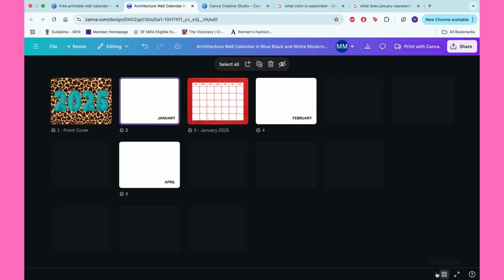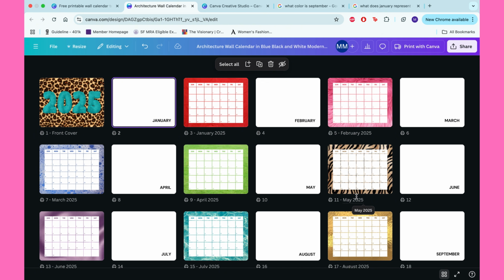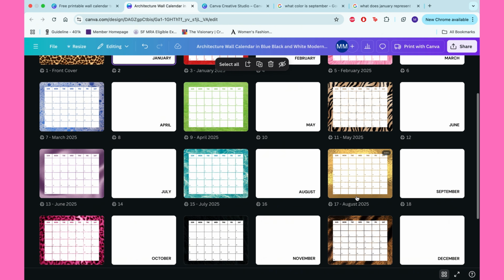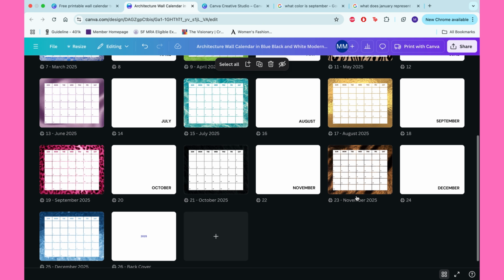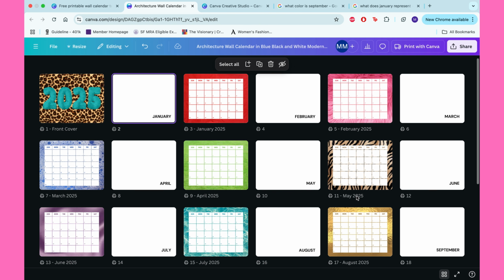Once again, I did the same thing for all 12 months. It did take a minute just to find the perfect texture or pattern, but I love the end result. You don't have to do this, of course. I'm just extra, or this just matches my personality.